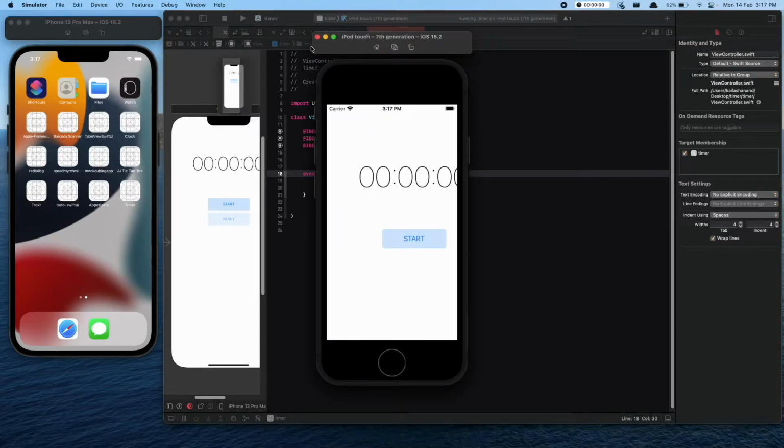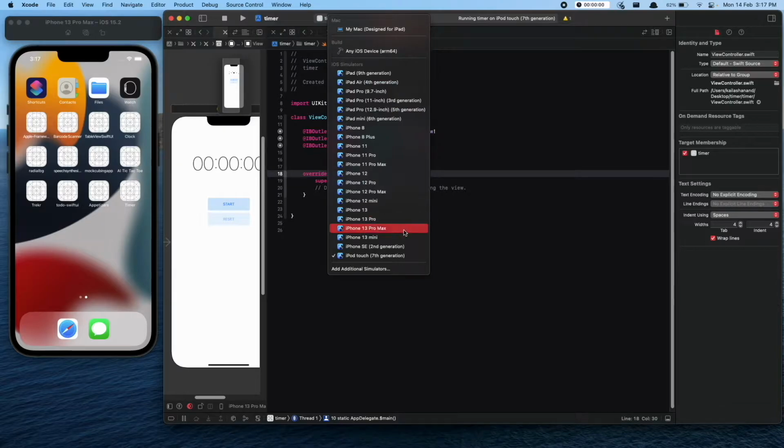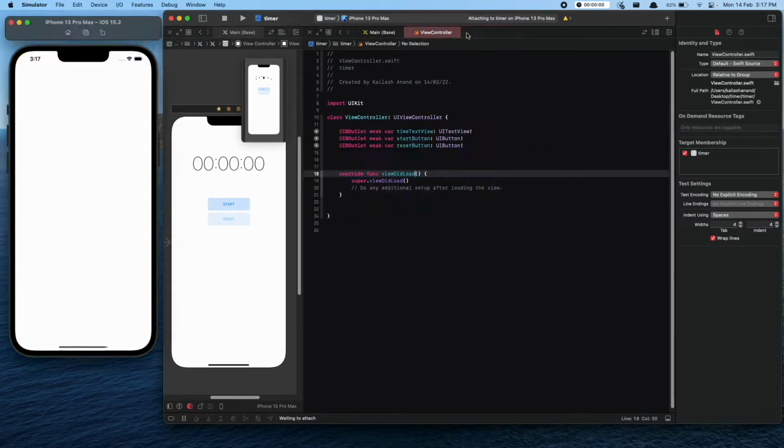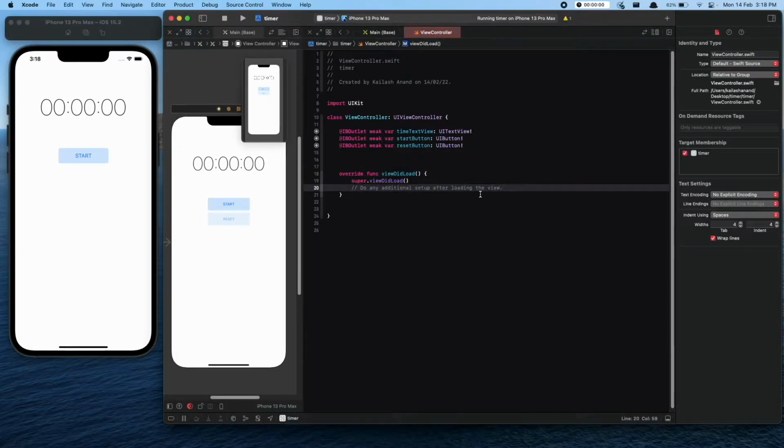Ooh, this is a horrible simulator. Get rid of that. We want the iPhone 13 Pro Max. So there we go. This is how it should be looking, and that's what we've programmed it to look like. So far so good, everything's working fine.